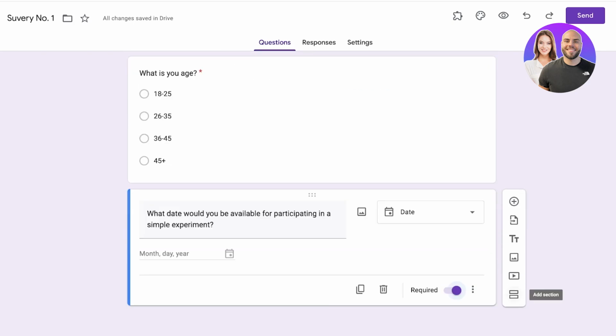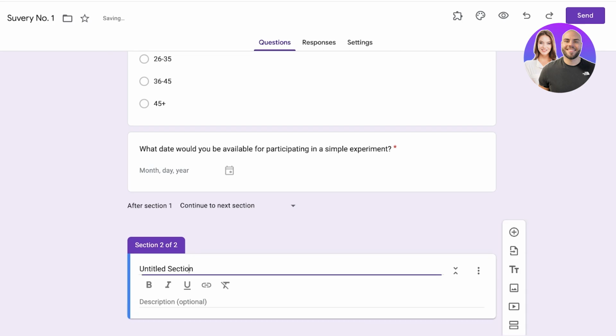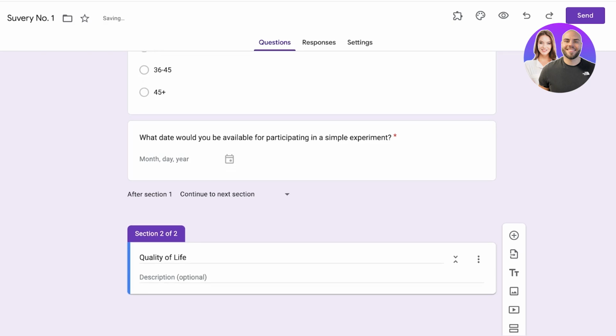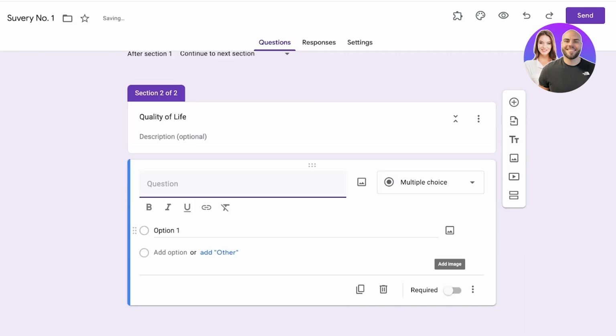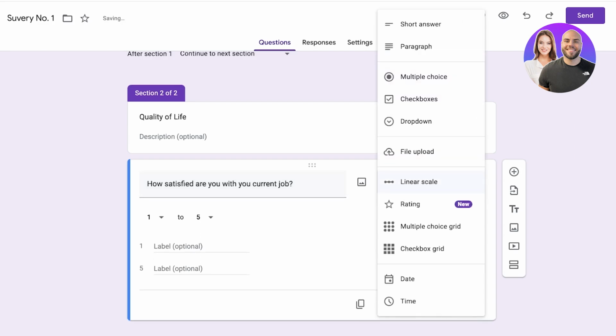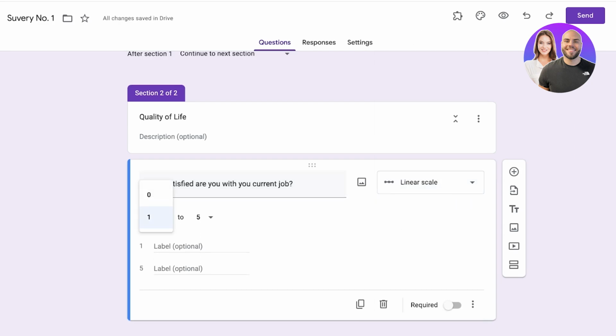So I can add a section, and this section is going to be the quality of life. So let's say in this section, I ask questions about people's quality of life, and I'm going to add my first question. So, how would you describe or how satisfied are you with your current job? Now, the answers for this I'm going to put on a linear scale from 1 to 5. Depending on the Likert type of your scale, it could be 1 to 10, 1 to 9, it really depends.